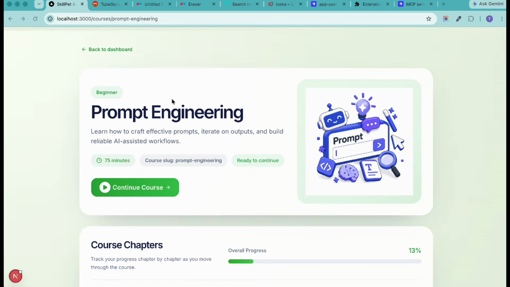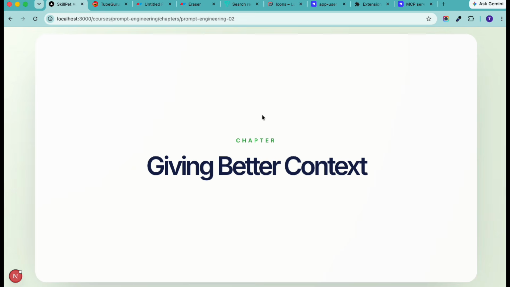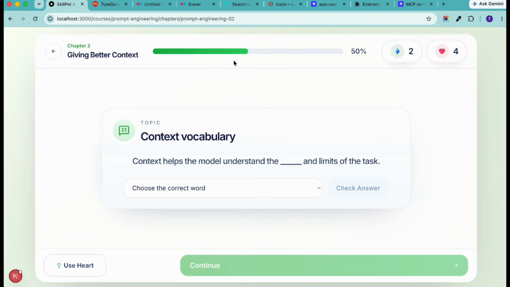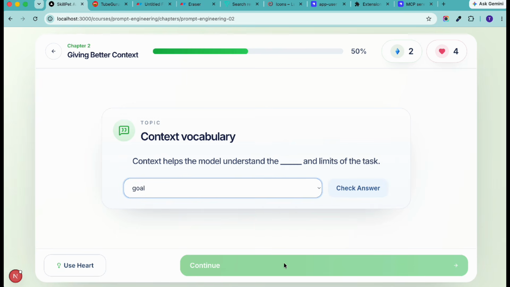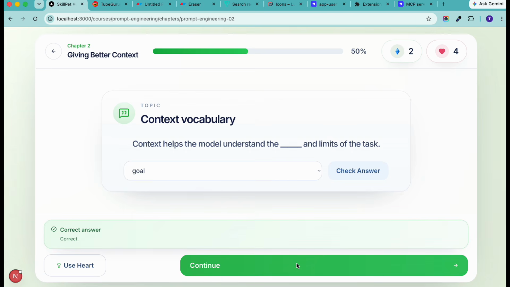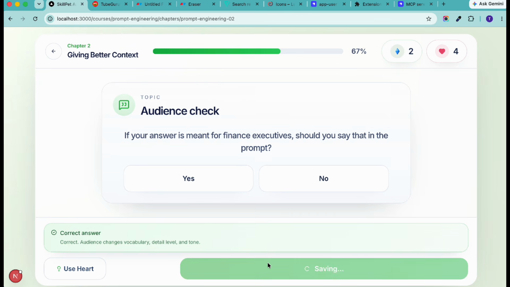Right now, if you see, this course is enrolled, and I'm going to start this chapter. Once you start the chapter, it will navigate to that particular chapter. Obviously I already have 50% completed, which is already saved. Over here you can select the correct word, check the answer, and then click continue. Before continuing, it first saves your progress, and then it goes to the next content. Okay, perfect, and it's working properly.